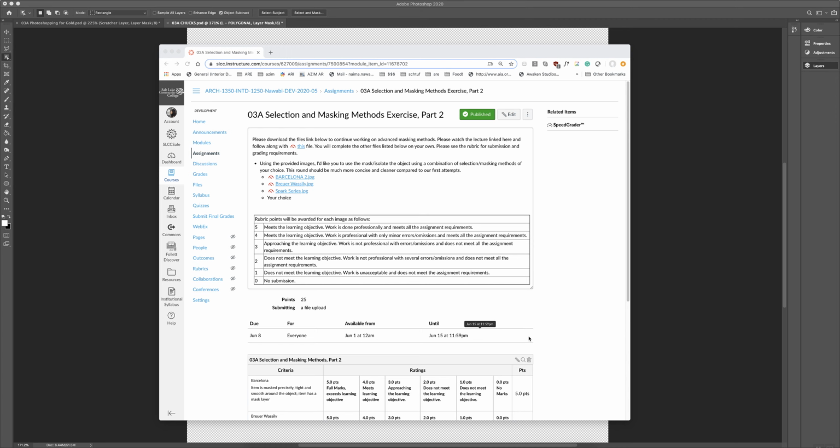So in the previous lecture, we just quickly went through and introduced the different object selection methods. But now we're going to get a little bit more advanced and I'm going to show you how you can combine different selection and masking methods, and I'm also going to show you how to edit your selection. So if you accidentally left something out or you wanted to add to it, you can do that as well.